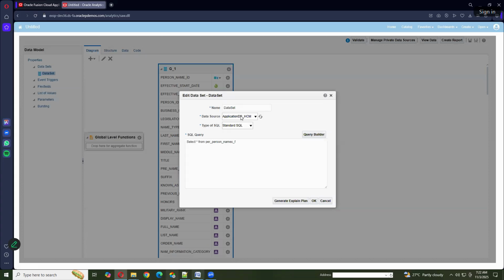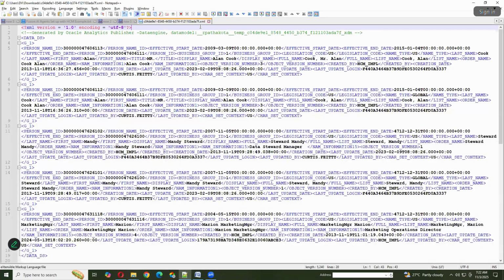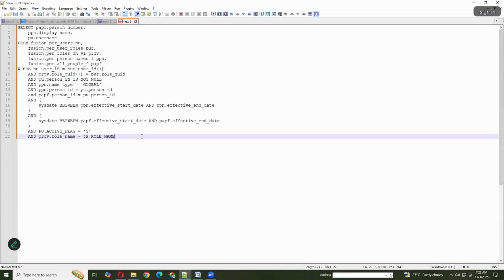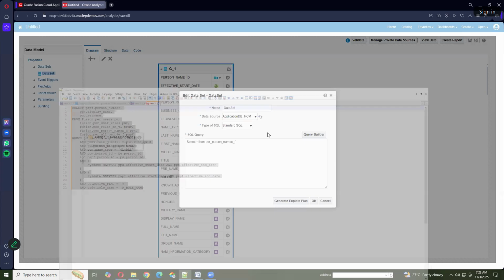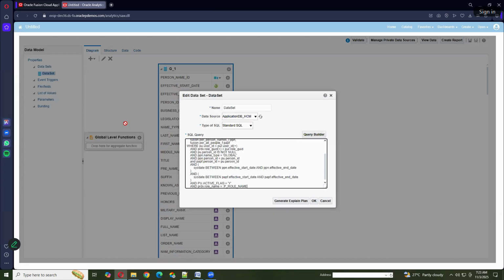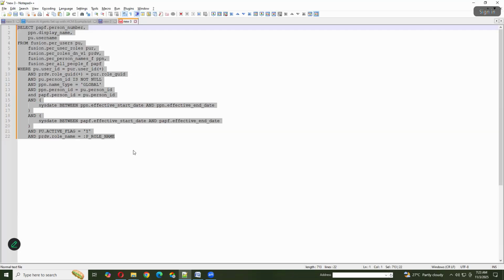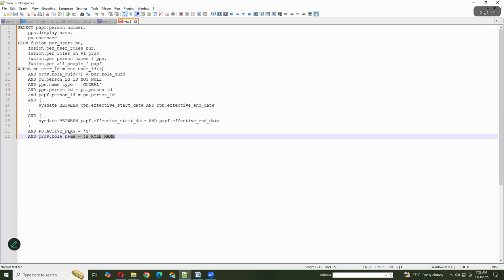Continuing. Today, just for explaining to you, I have prepared one query. I have downloaded a query from online. This query represents all the users and their roles with usernames and their employee number. Here, this query has a parameter, role name.